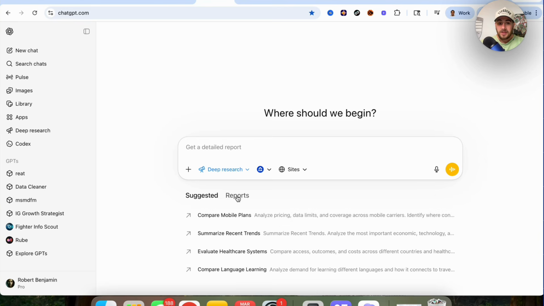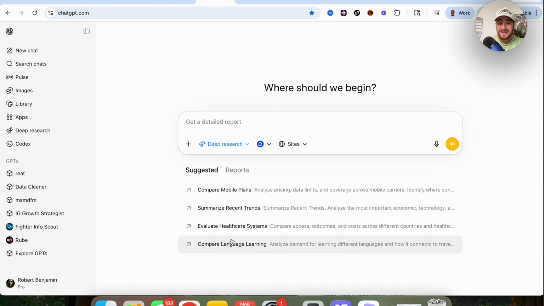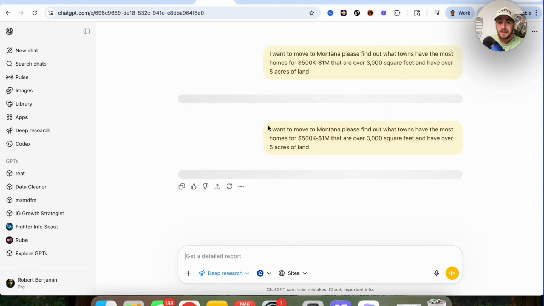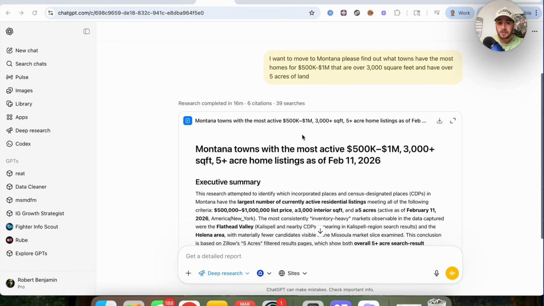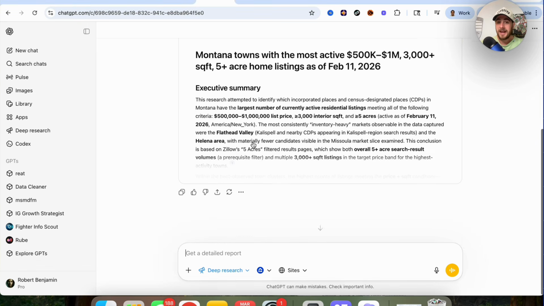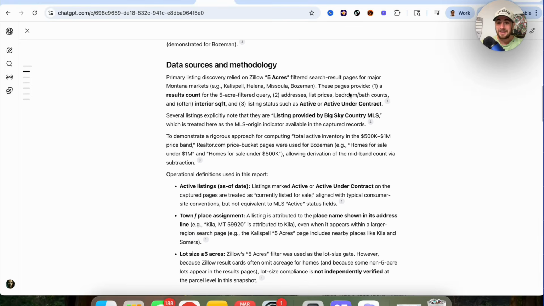And if you add things in here, it goes through and gives you suggested reports that you could create and different things that you might want to do based on the different types of apps that you already have connected. You could get this to go through your Gmail, go through Slack. You could get it to go through Zillow. In fact, if we come over here under reports, I got this to do a bunch of different things recently. For example, I got it to find me a bunch of different things in Montana. I got this to do deep research. It went through and did 39 searches, cited 6 different things, and it used Zillow to build me a report on where I should buy a house inside of Montana.